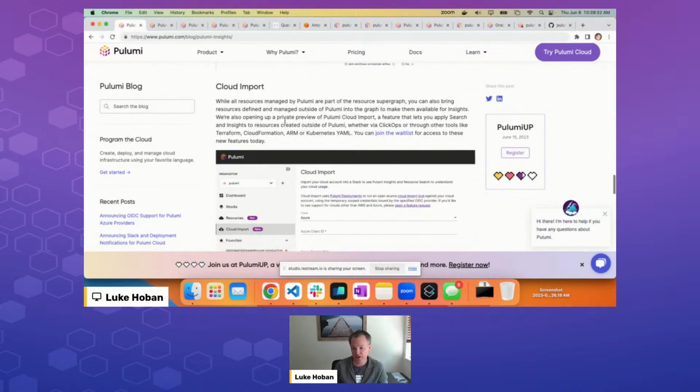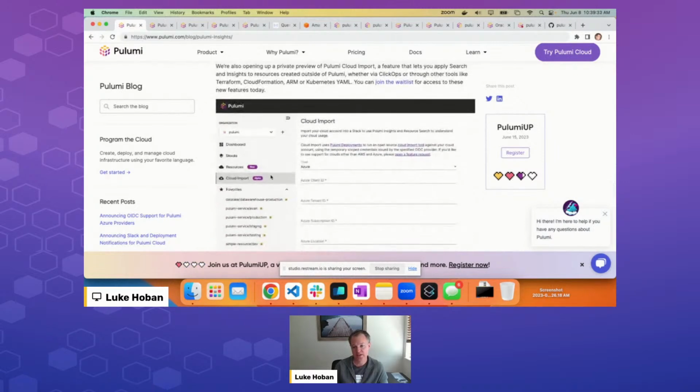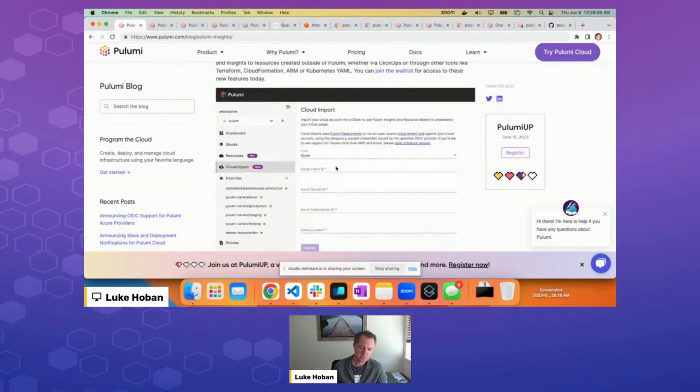And we actually do have a preview thing. You can join a waitlist to gain access to this. But a cloud import feature, which will allow you to provide some sort of access credentials for us to reach out into your cloud provider account, and then pull in virtual resources, which are a resource in Pulumi, but that isn't managed with Pulumi. And so you can use that virtual resource to get all the benefits of search, to get all the understanding of what you're managing across all your clouds, but not have to actually have a Pulumi program that defines that infrastructure. And so definitely a useful thing.